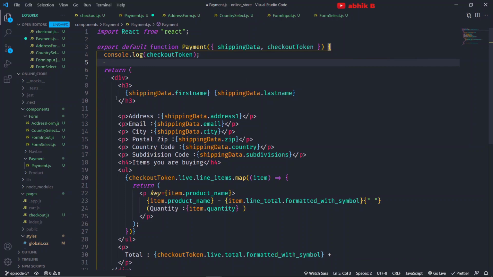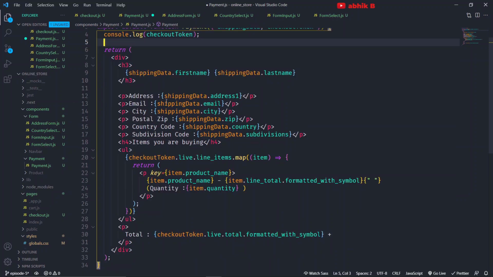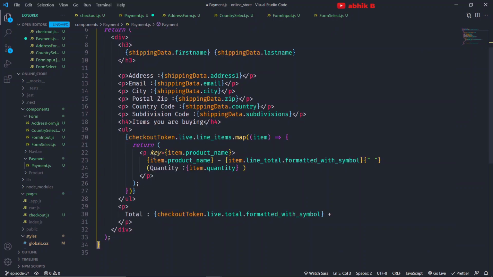So what I did here was I was rendering the shipping data's first name and last name. So the user's first name and last name, his address, his email, his city, his postal zip code, his country code, and subdivision code. Now I will have a header of items you are buying, and then from checkoutToken.live.line_items I will map those line items one by one. I will give them a key, and instead of div it should be li tags, and item.product_name, item.line_total.formatted_with_symbol.